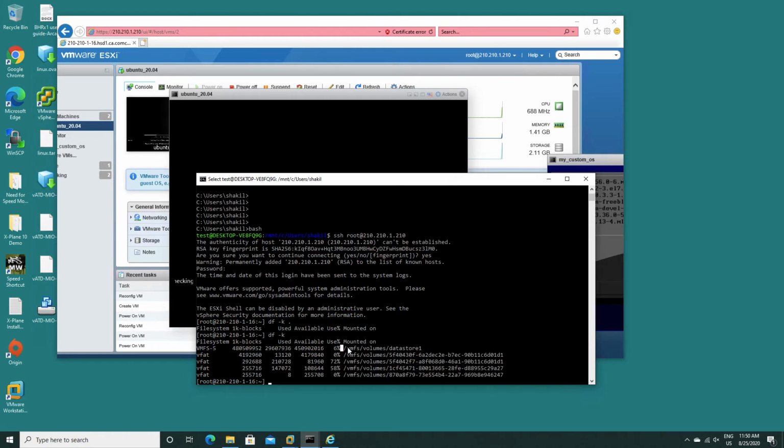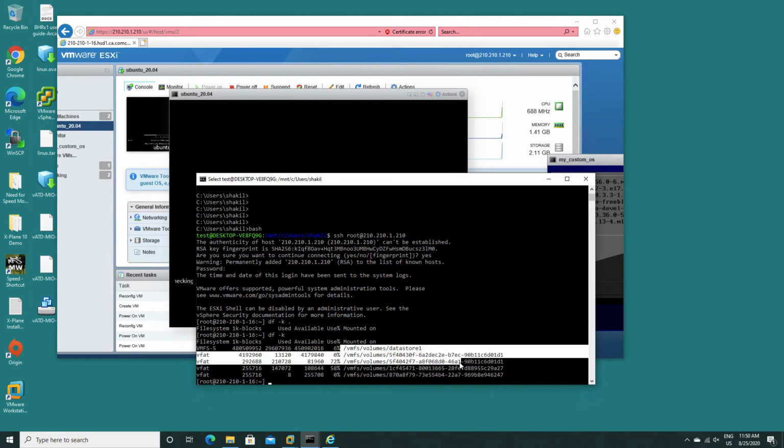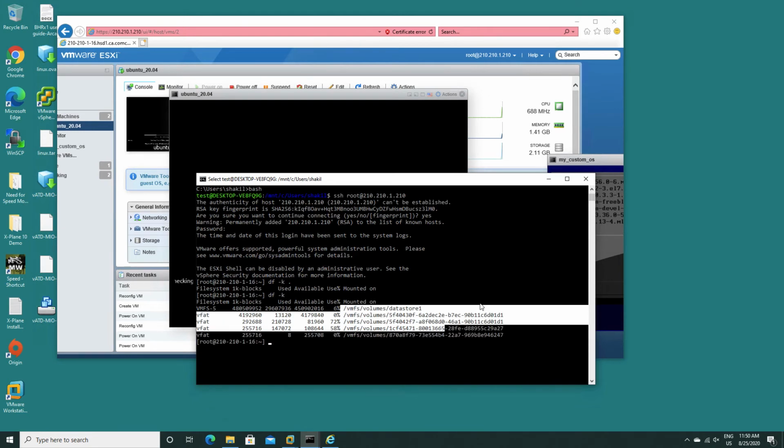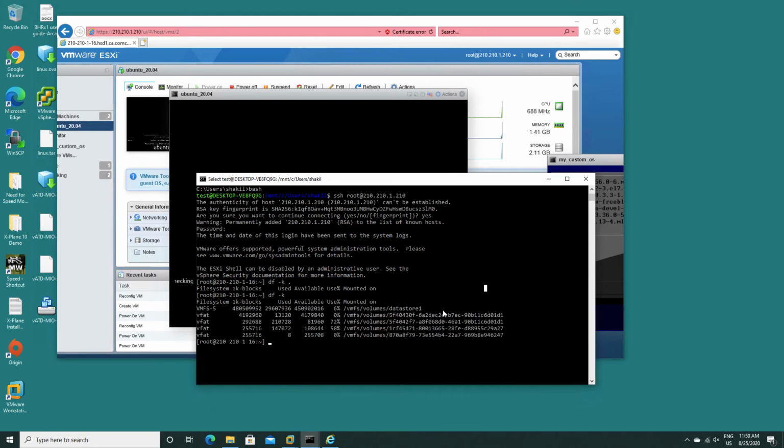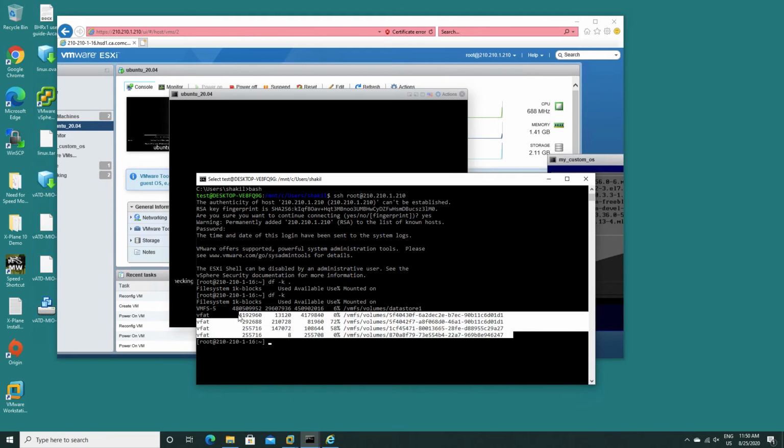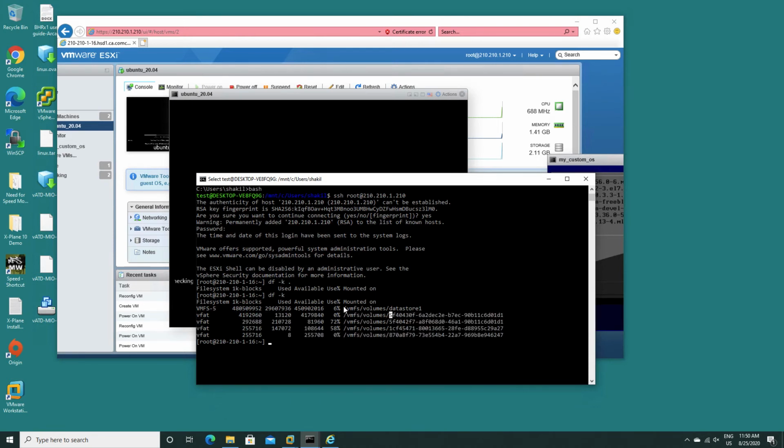So this is my data store. This is where things would be placed, and then these are the VMs. These are the volumes, some of the volumes with respect to VMs and all kind of things. So we will not go into much detail of this. Whatever you want to push here will be stored, in the sense like if you want to push an ISO, it can be stored here.